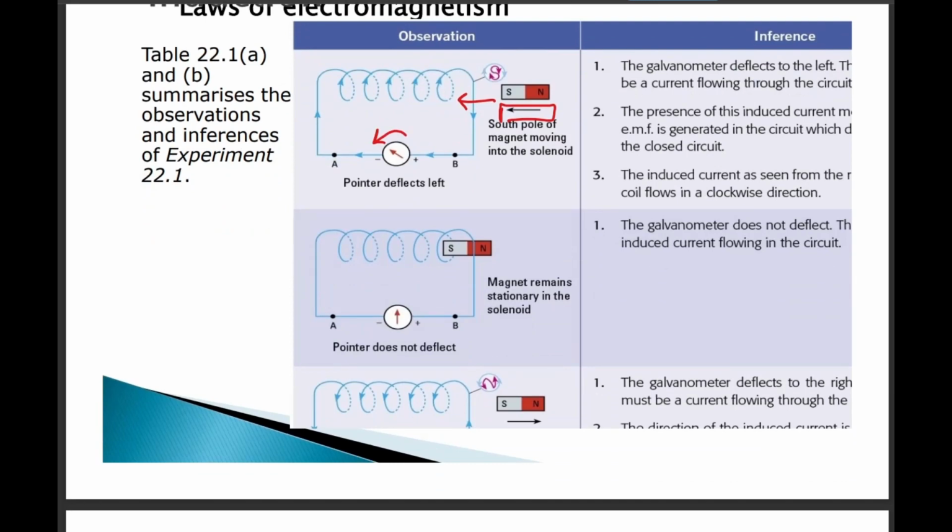Now, since there is no changing magnetic field, although the magnet is placed very close to the coil, there is no change in magnetic field, so there will be no induced EMF, and hence the galvanometer will show us a 0 reading. So that's why we started the class with this premise that as long as the magnet is moving, or as long as the magnetic field lines are crossing through or cutting the conductor, there will be an induced EMF.